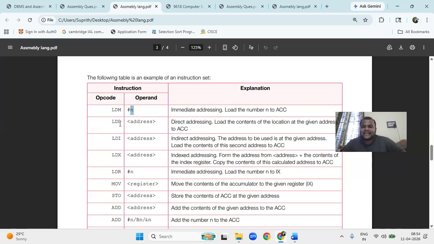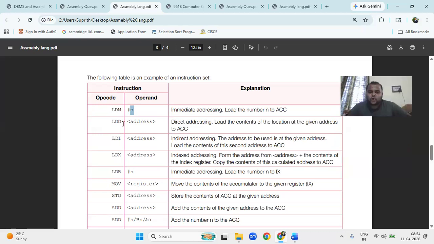Okay, LDD, that is here. What is the operand? That is the address. LDD stands for load direct. Direct addressing: load the content of the location at the given address. Here in immediate, what is the number that you are passing to the accumulator? Here, what is the content inside that location that you are going to store in the accumulator?